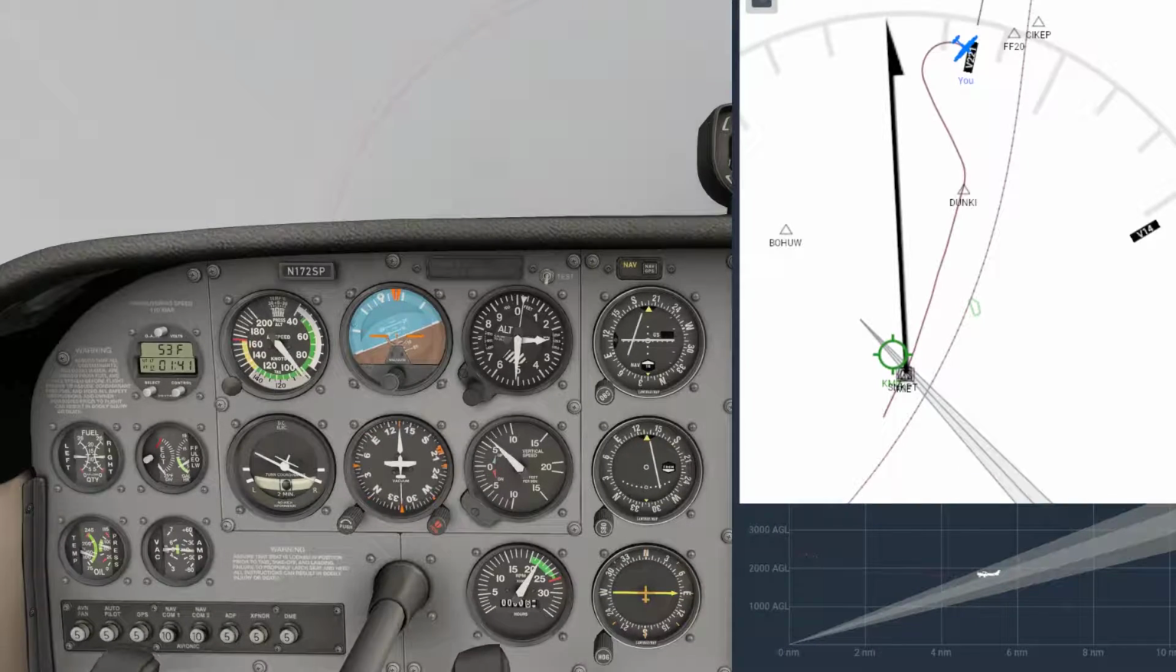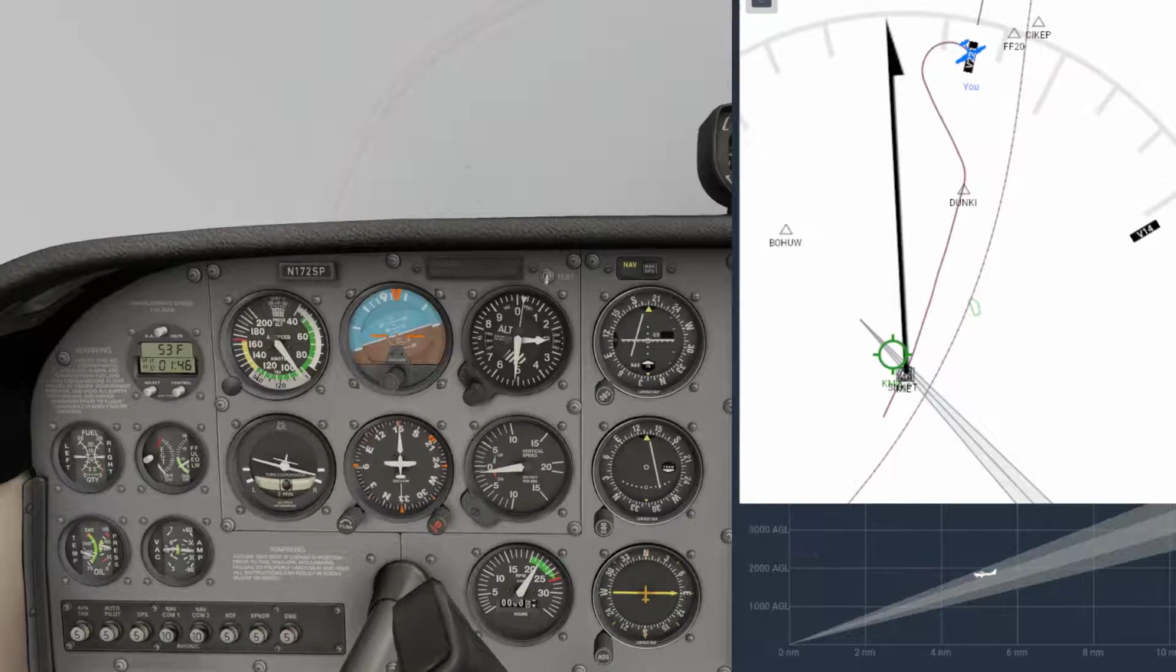That should just about complete the procedure turn. You can see that the number 1 indicator is coming alive, approaching our course again. I'll roll out momentarily to allow myself to close on the course, wait for the needle to come in a little bit, and then complete my turn to get established on the course inbound.